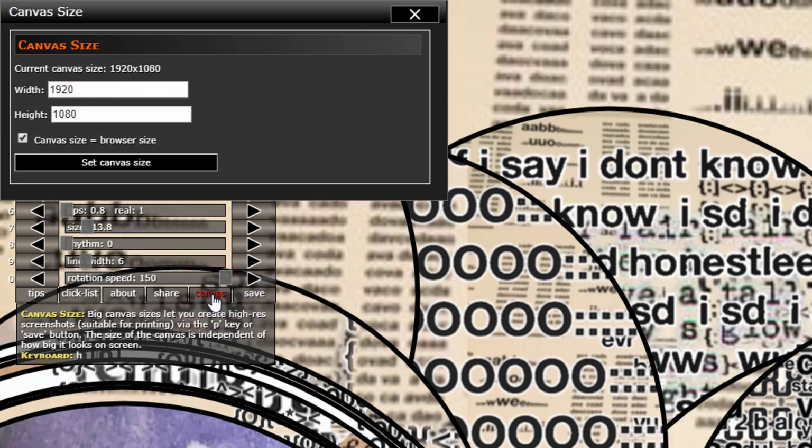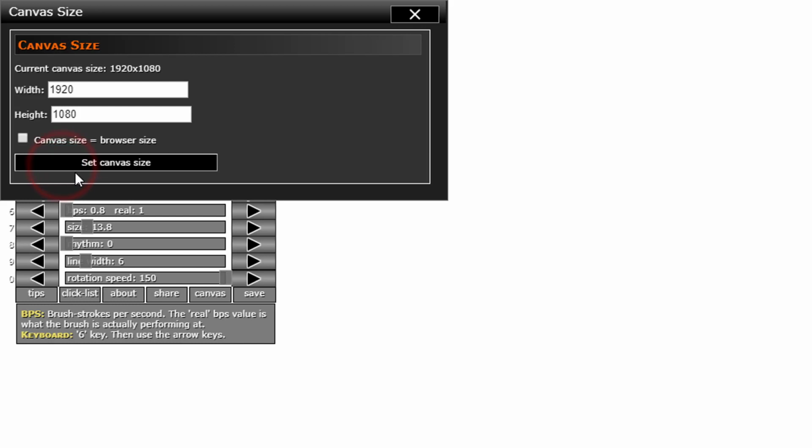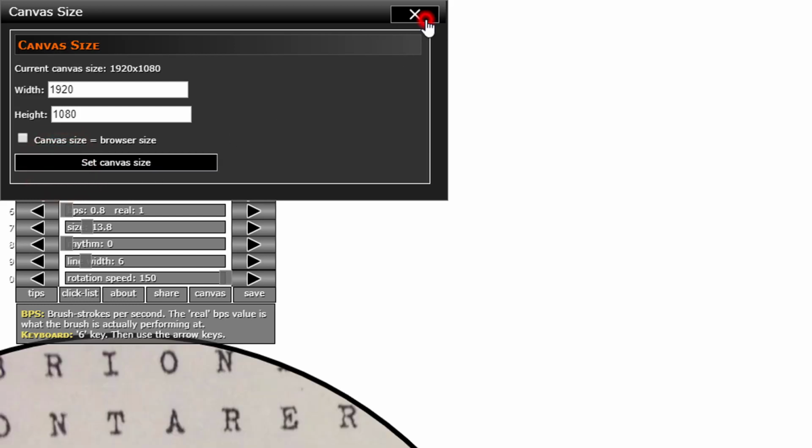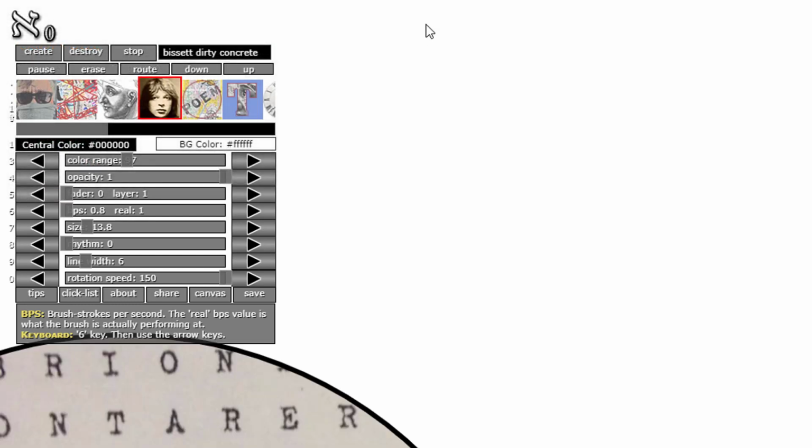Canvas. Currently says 1920 by 1080. That's the size of my monitor. But if you want to make it bigger, you can make this as big as you want. It's a very interesting feature if you think about it.